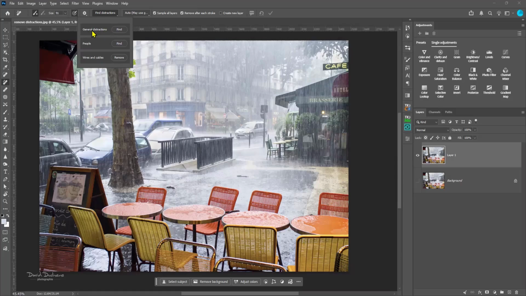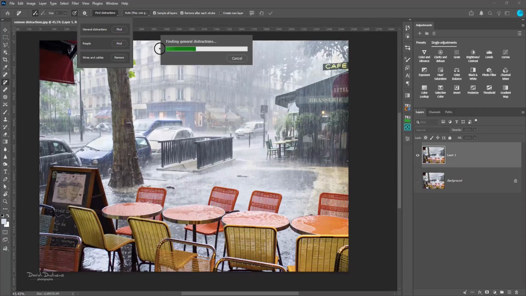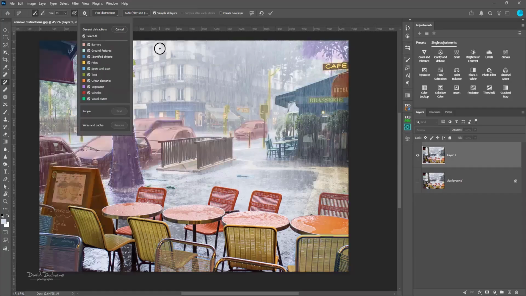And the last one is general distraction, which is just incredible. So let's try. I will ask it to find the distractions. That's it. If I remember well, I think it is able to detect 26 different distractions. So wow, as you can see, there is a color for everything.